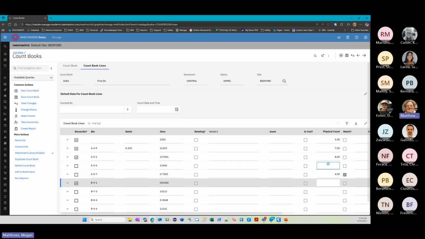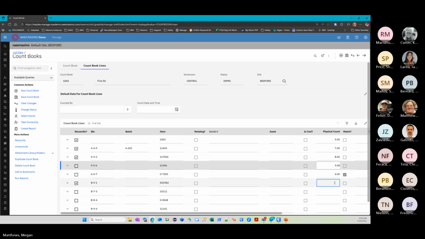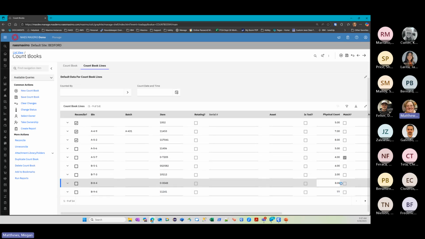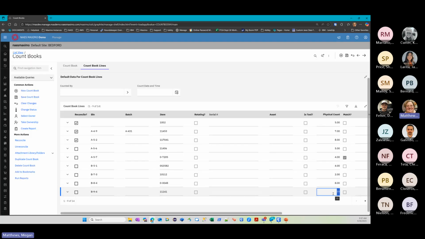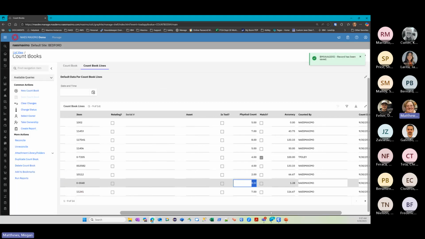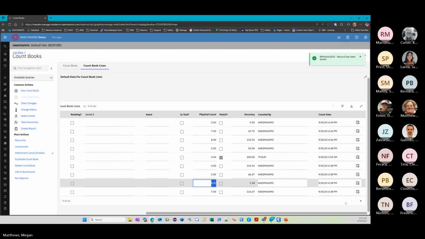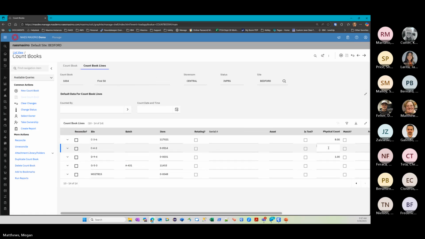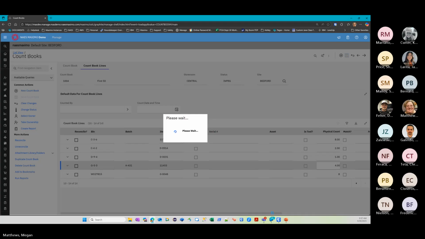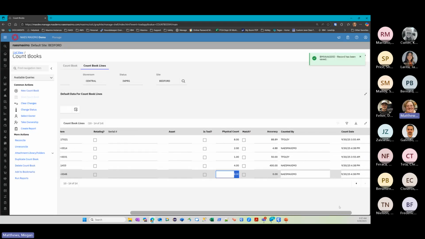So let's just throw some numbers in here. And like I said, I'm throwing numbers in. Oh, see, this one's over the limit. So there was a limit on this last item. So I'm going to save. And let's go to the last 14. I'm really bad at guessing here. Okay, so I've got everything in.